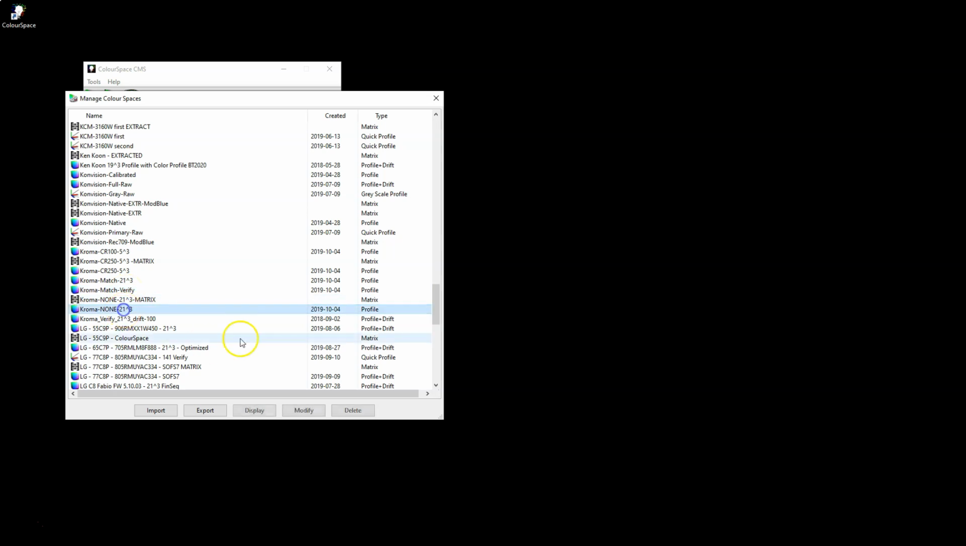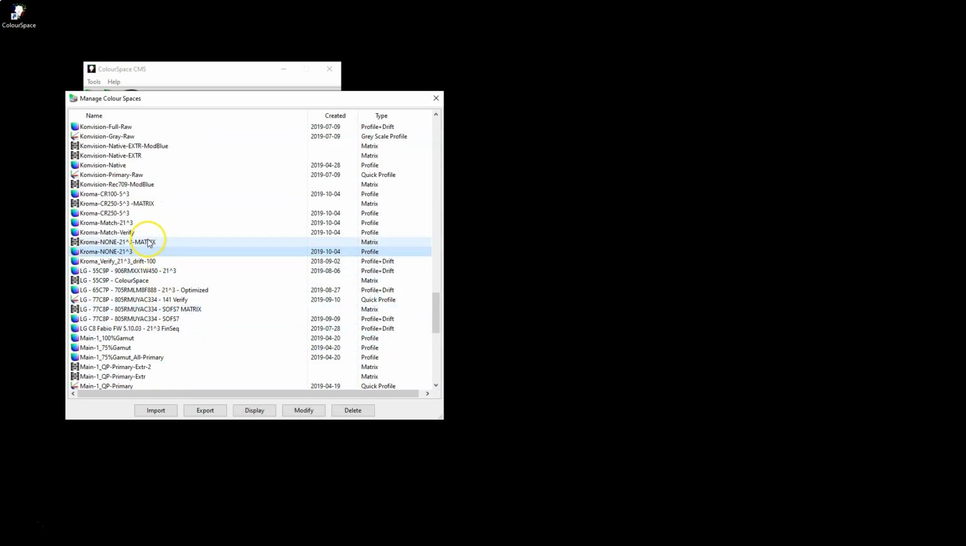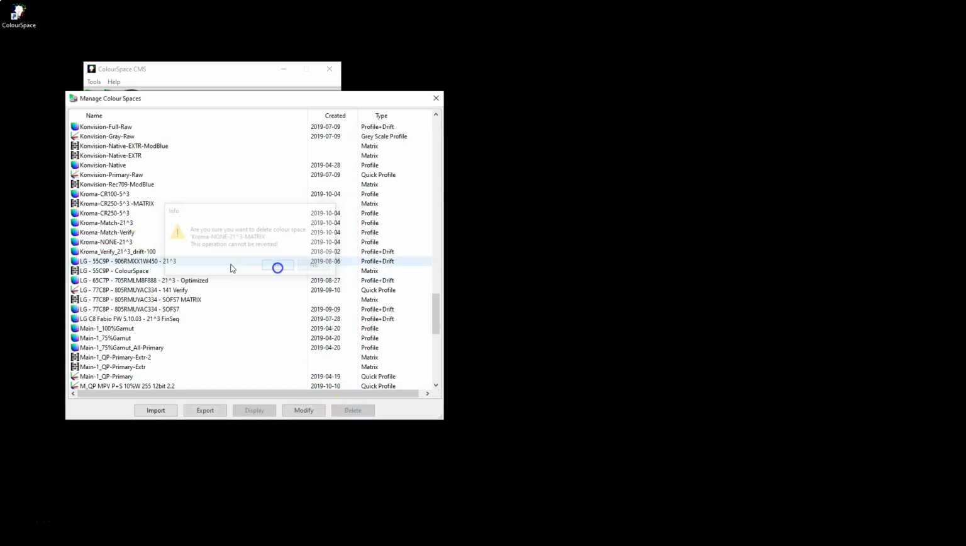More interestingly is this ability to extract a colour space from them. For example, here we have a Chroma colour space, which is of a display that is in its uncalibrated state, and above it you can see the same name but with the word matrix after it. I'll just delete that and we will redo it.